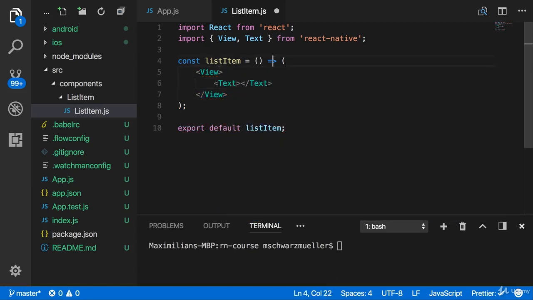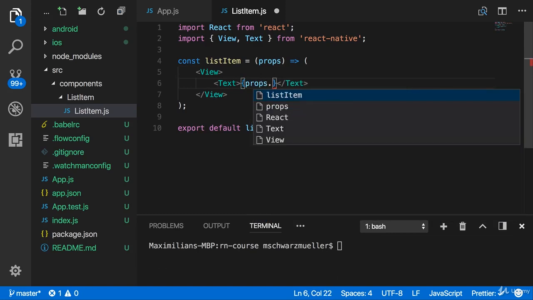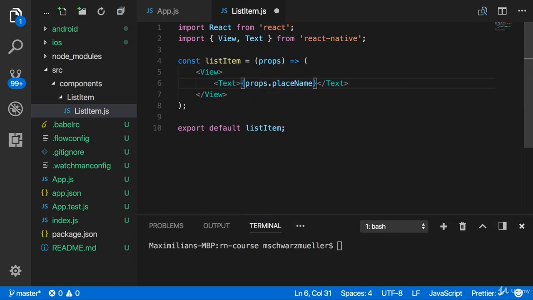Now the text I want to output will be received on the props we get here, just like in a normal React component, because it is just a normal React component. And I can then output it here. Props, and then maybe placeName. Any property name you want, you just have to make sure that you bind this name later.